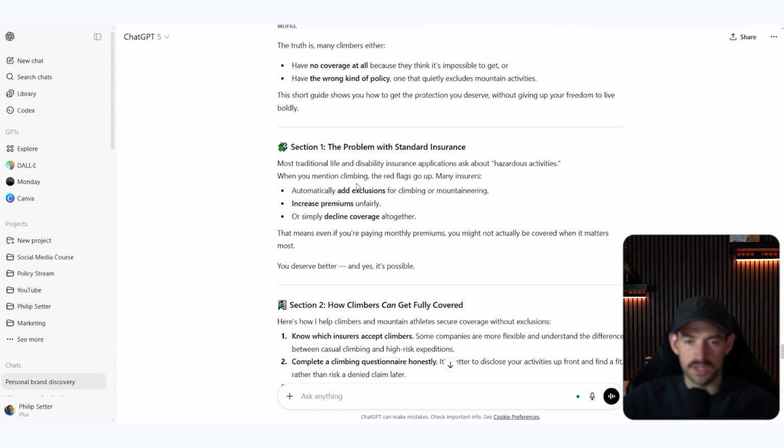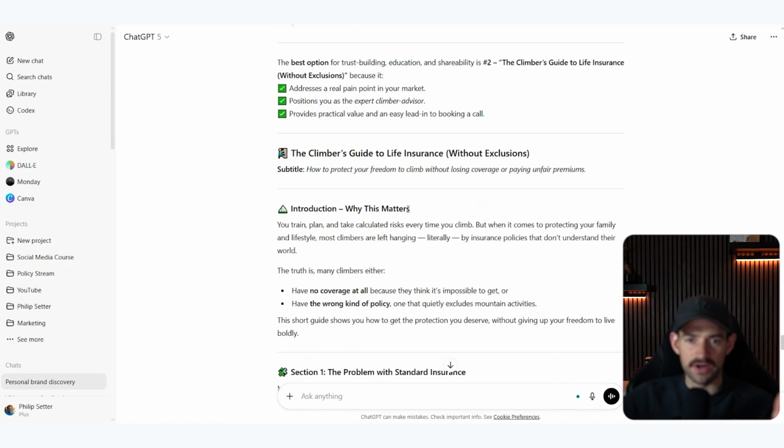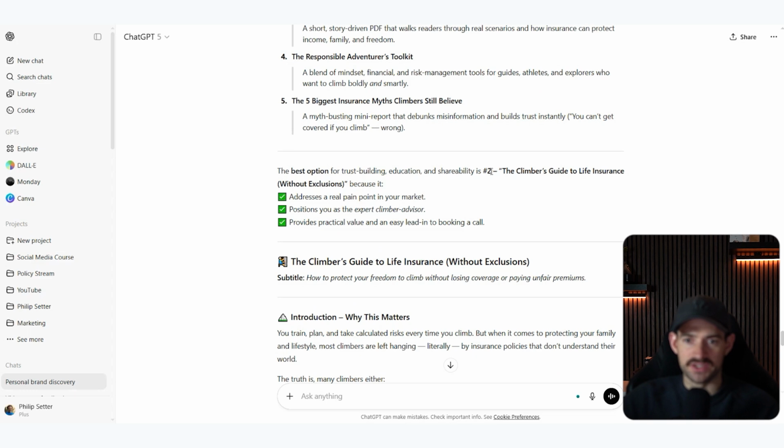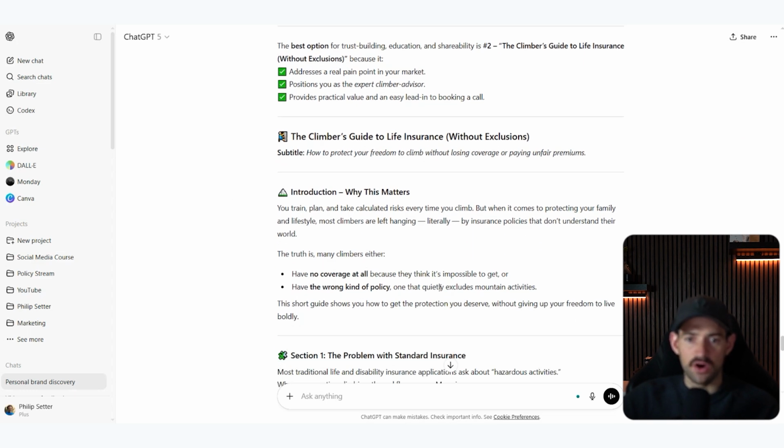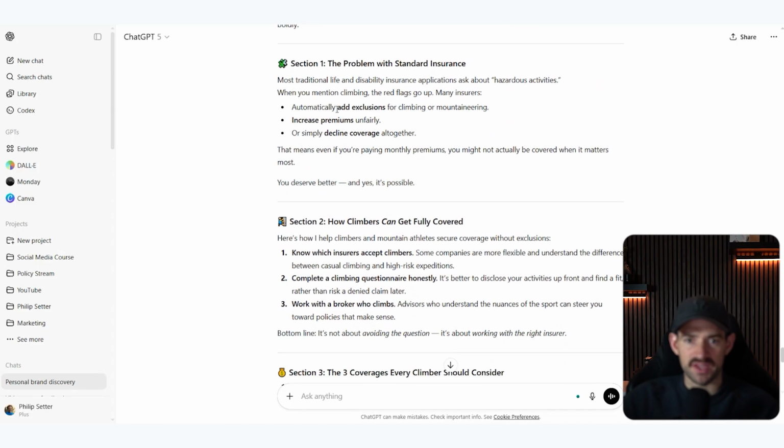Subtitle. Section 1, the problem. I think it already actually built this. It already knew that I wanted to do this one. Yeah, it says this one is the best. It addresses it. Okay, cool. So now it's already structured it. Here we go. The problem with standard insurance.